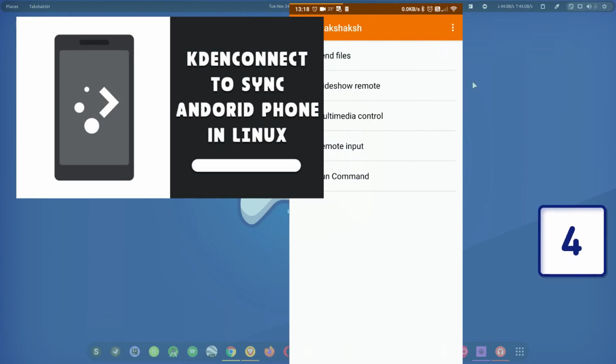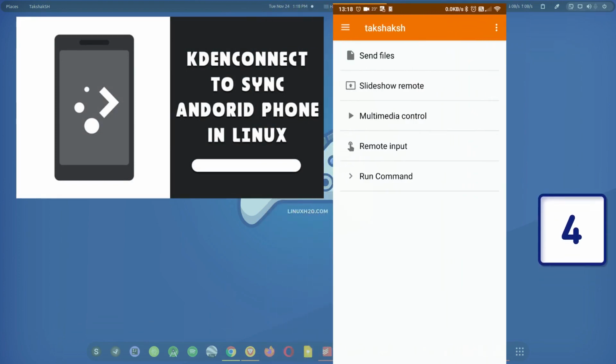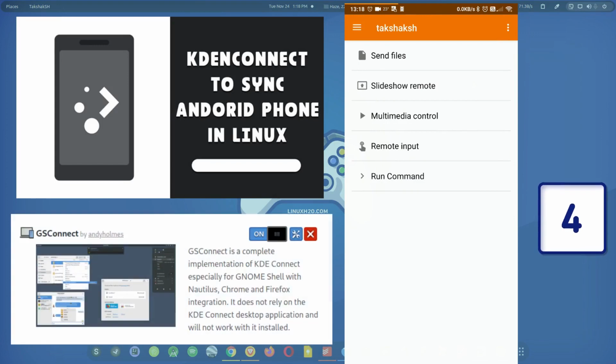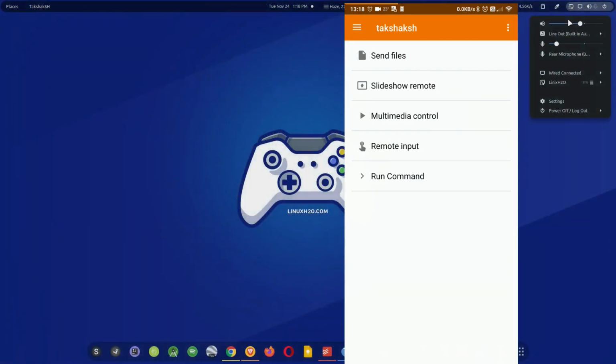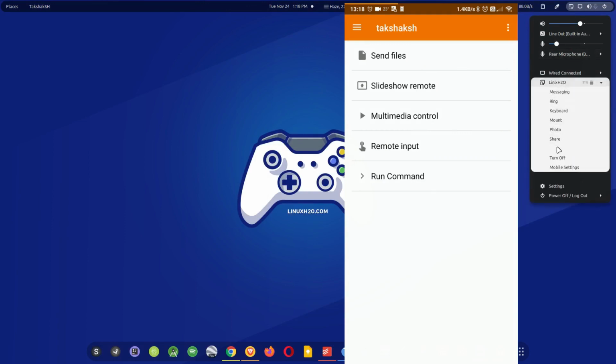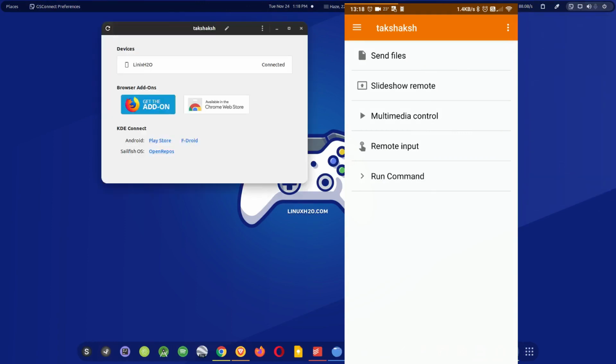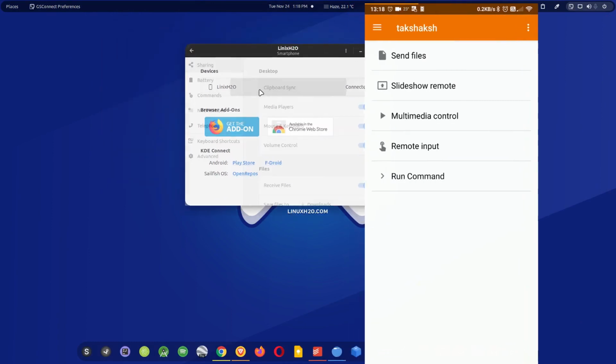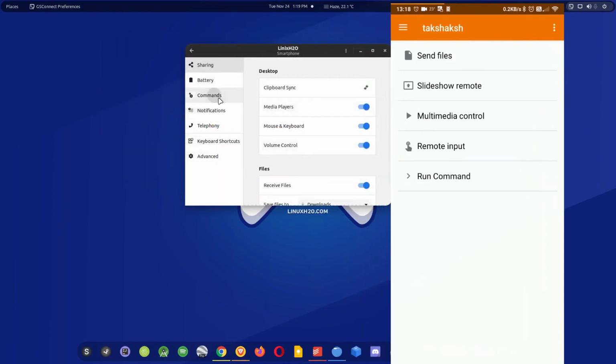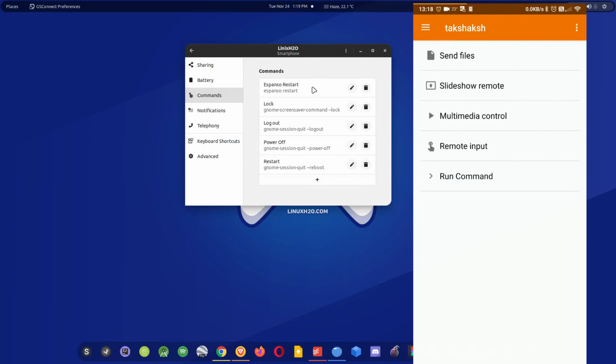And if you do not want to install it and you use the GNOME desktop environment, then you can also install a particular extension to enable the functionality so that you can pair your device as quickly as possible. So after pairing the device, you can set a few commands in the extension or the application that you will install for KDE Connect. So this is the extension. So I'm gonna open it up. And here if I click the selected device and I go to the commands, then you can see I have set a few commands over here.